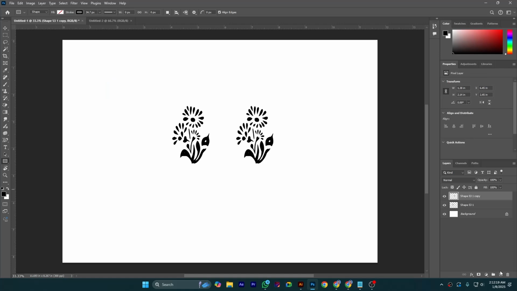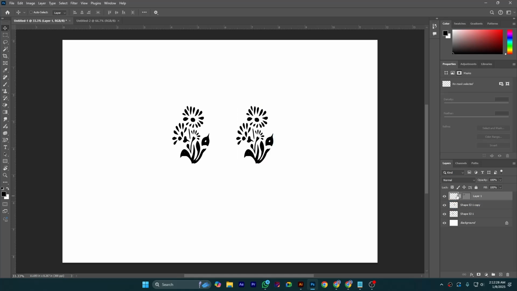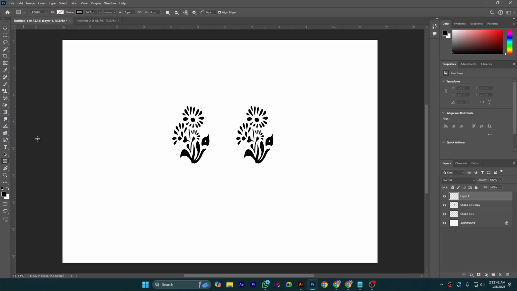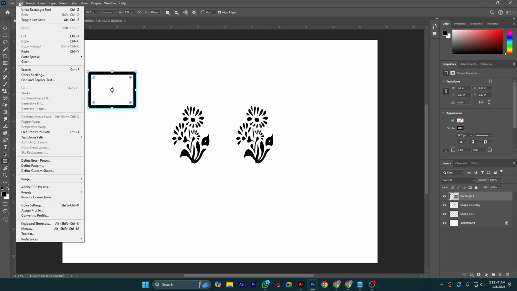So I would like to create a new layer, and I can paste it in this layer. You can see the details here, it is pasted in a new layer. So you can cut and paste. Also I am drawing a shape again, and you can see this is cut, copy. I can copy and paste here.